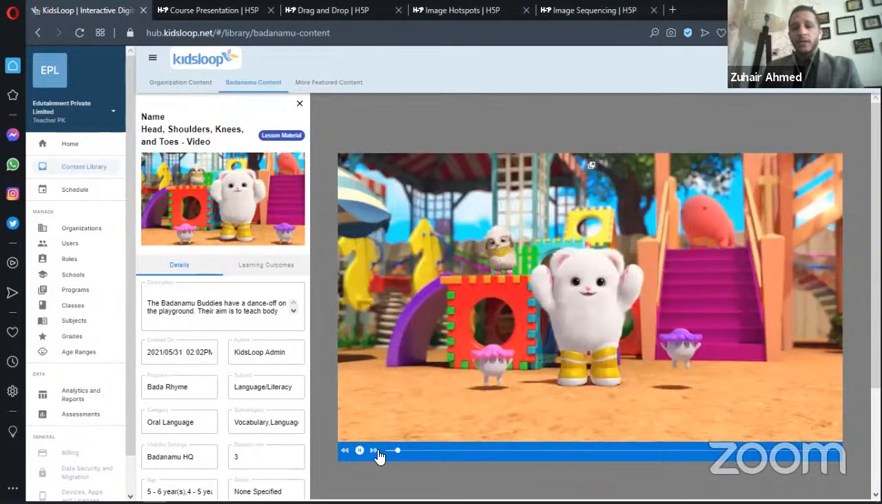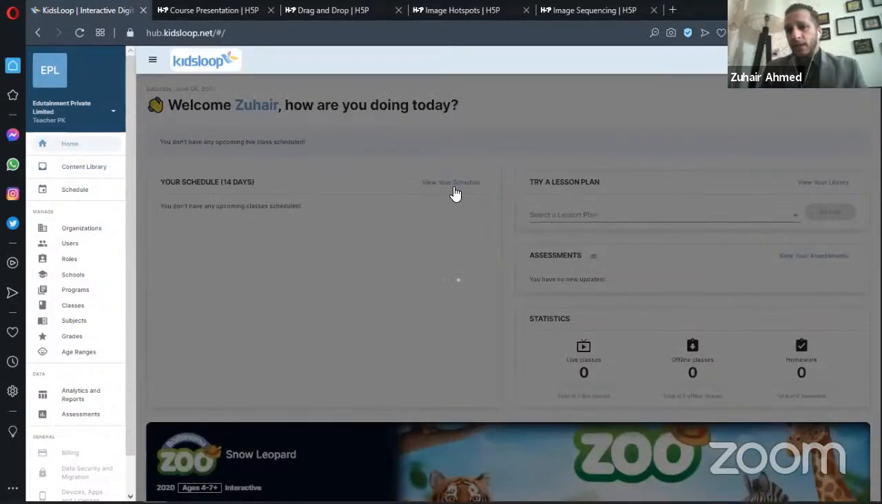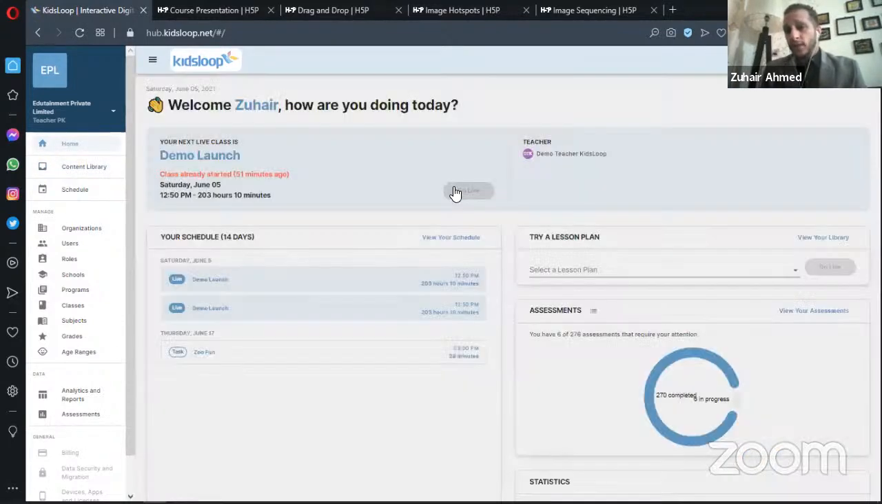So, these are the key features that we have in the Kids Loop portal. And what we're offering to schools right now is that, as the pandemic has hit us, not once, not twice, not thrice, we don't know what the situation is going to be in the coming years. Also, because education technology is now changing towards these kinds of platforms that we have.